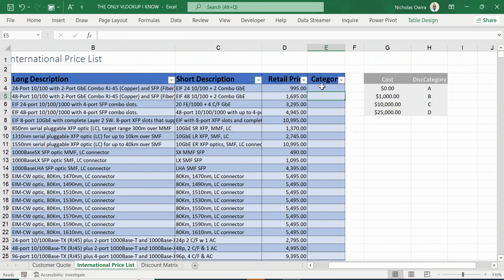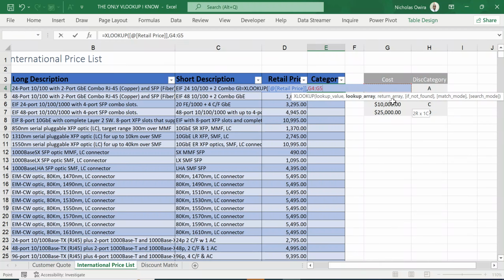Now let us see how it works. Again, equal sign, XLOOKUP. Our lookup value is the retail price, comma, the lookup array is now the cost column. We have to select from where we have the $0 up to where we have the last one, which is $25,000. Then ensure that you have locked that column. We'll talk about absolute cell references later. Then second is the return array. What are we supposed to return? The return array is the discount category column.